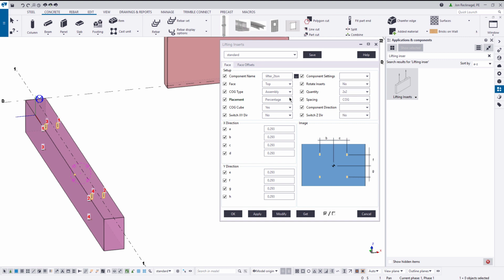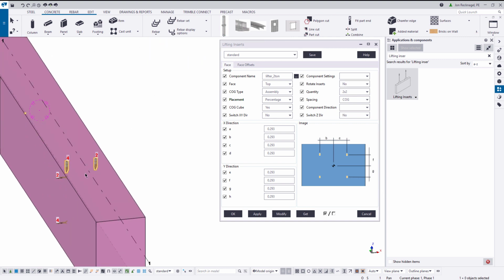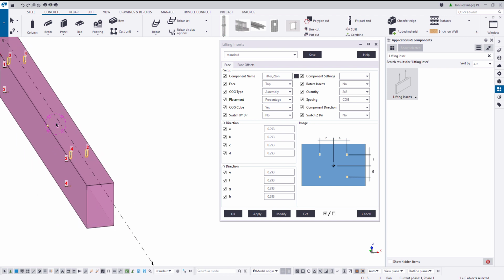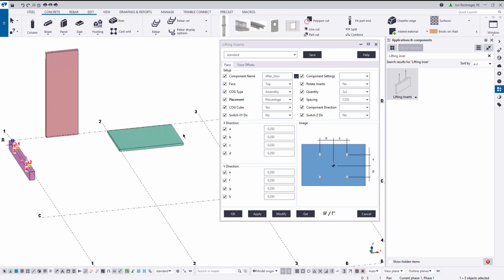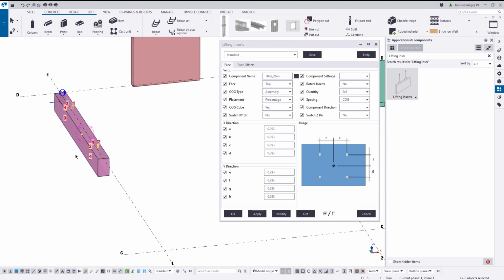Next, we have rotate inserts, which is going to skew all the inserts towards the center of gravity, and I'll showcase that tool as we move down along as well.